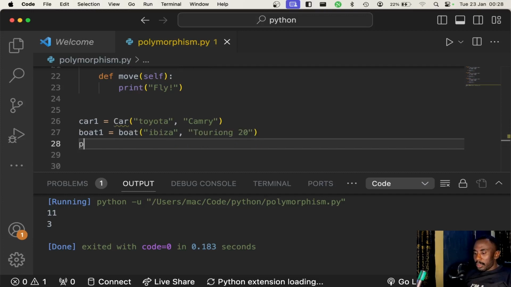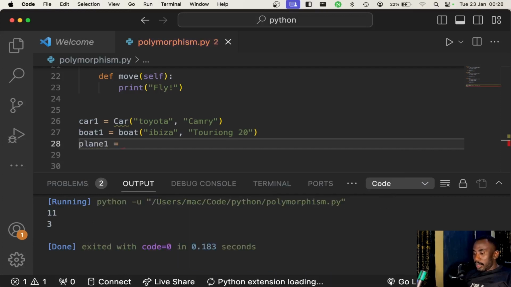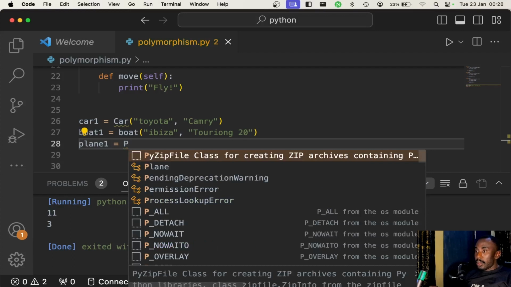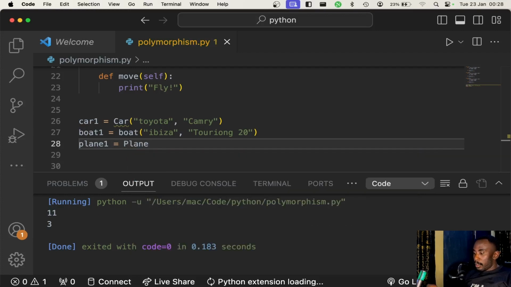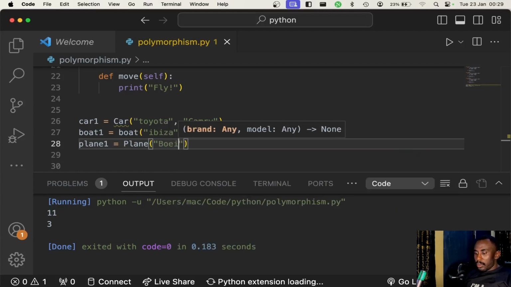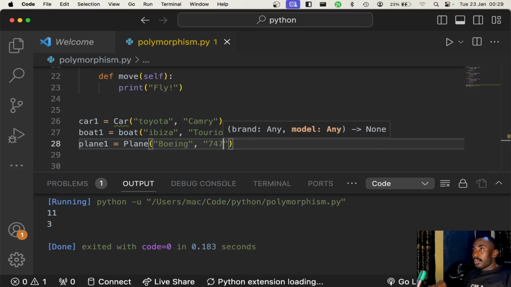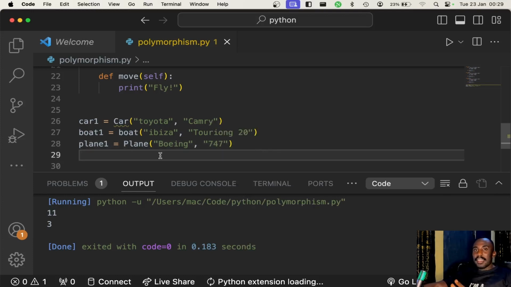Then for the plane, we're going to use Boeing 747. That's a popular plane. So plane one, we're going to say plane, passing this, and we'd say it's Boeing, and we have the model to be 747.